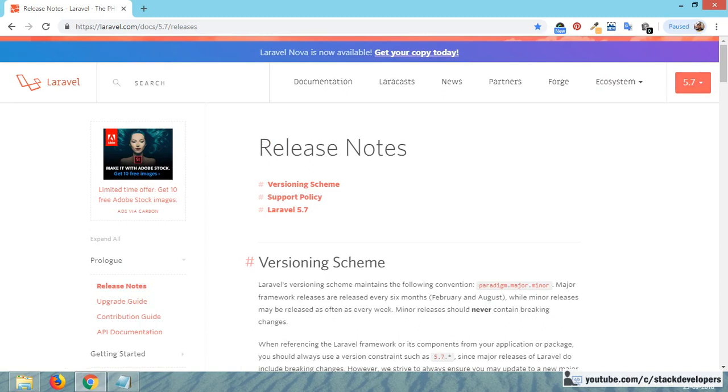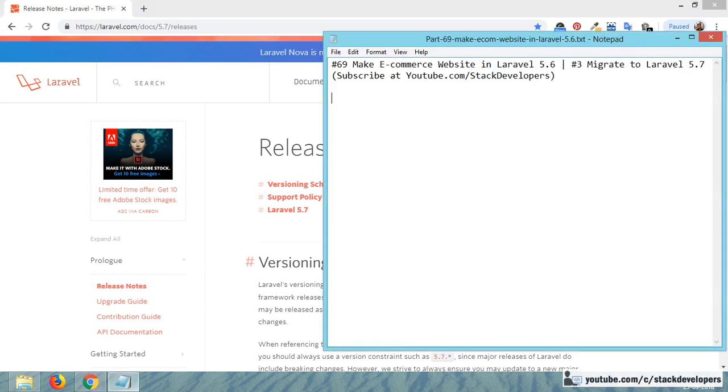We will add a new project of Laravel 5.7, and we are going to move our e-commerce project to Laravel 5.7 step by step. We are going to do everything. So let's start working on this.